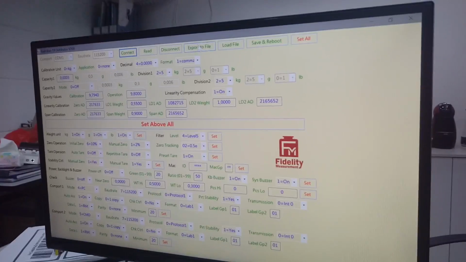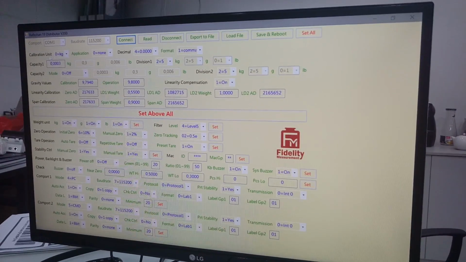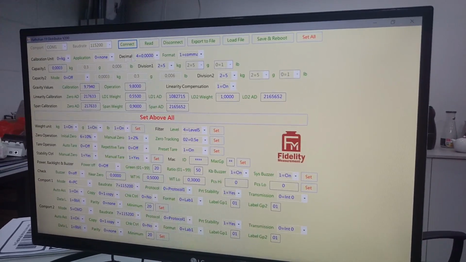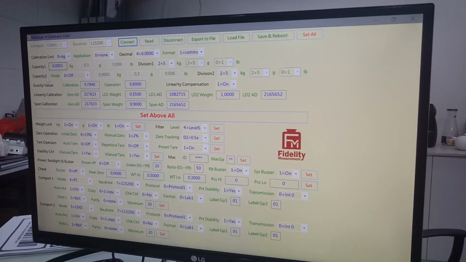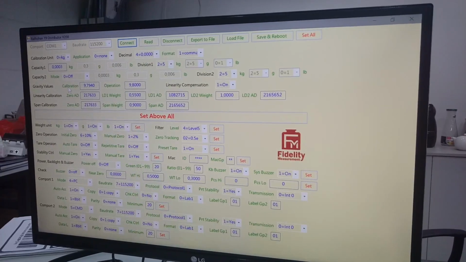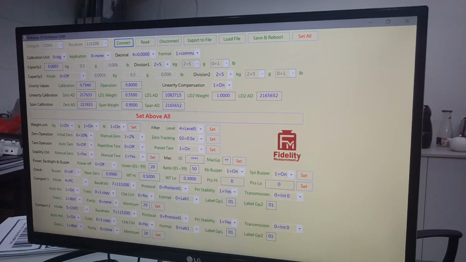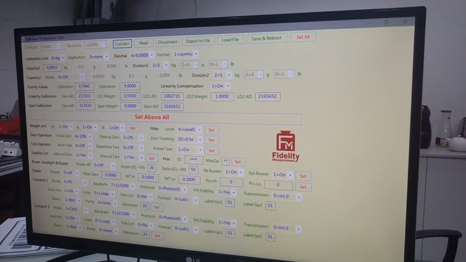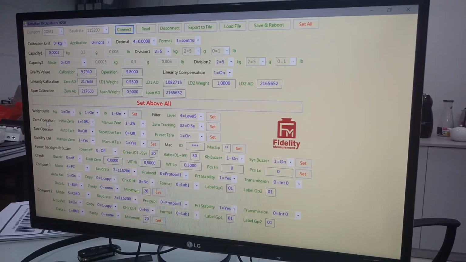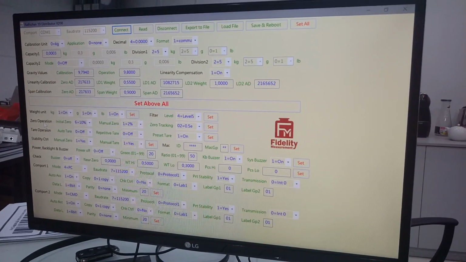This is the current situation of the indicator. We can see the calibration unit, application, decimal point, and capacity 1, capacity 2, if dual range or dual interval is the case. And the calibration data, linearity coefficient, and span calibration coefficient, and some settings, for example, unit, tail operation. You need to spend some time to go through and become familiar with this program.